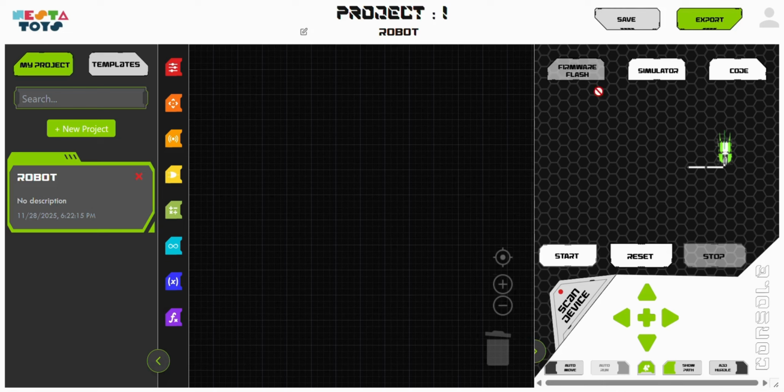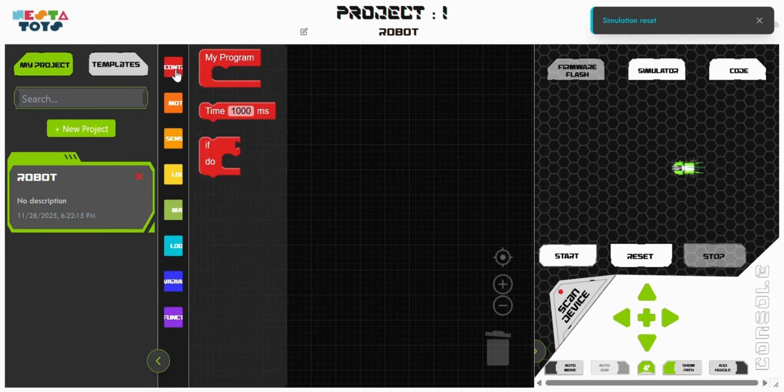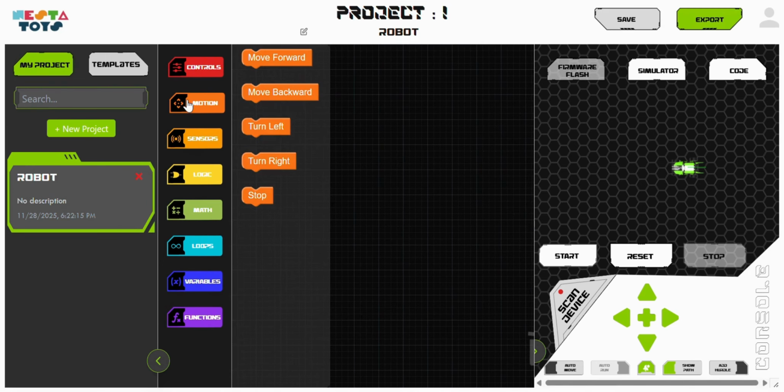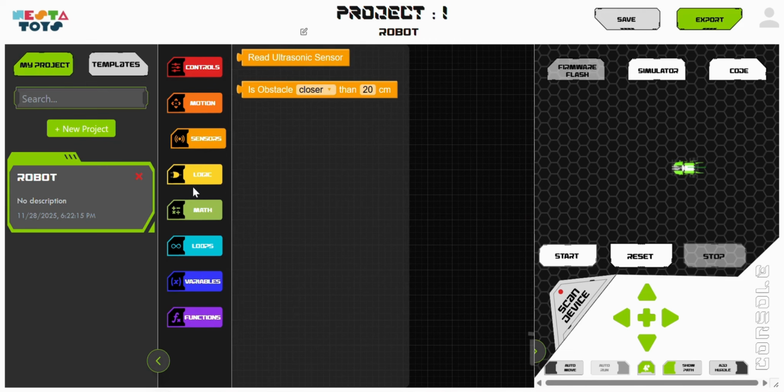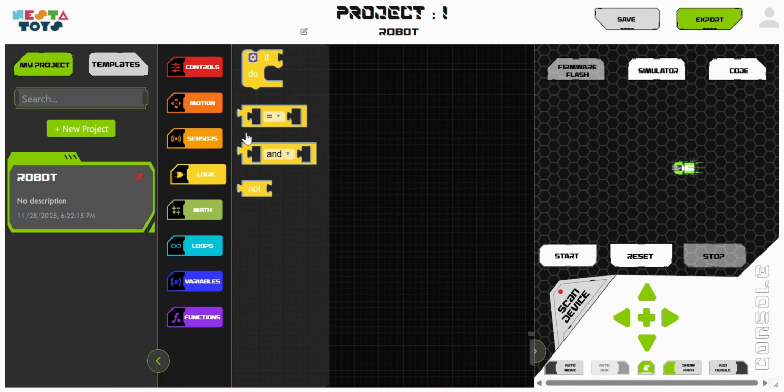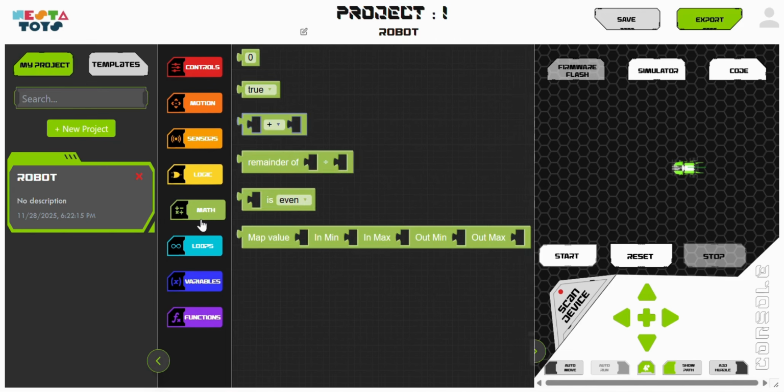Hi, in the last few videos, we learned how a robot will work with the help of the blocks we set here. These blocks are nothing but the program. The program is the thing which is used to command the robot.